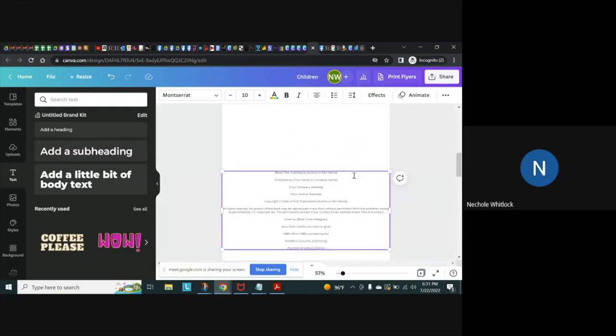And you can move this around. You can decide you want it all left centered, or however you want to have it.